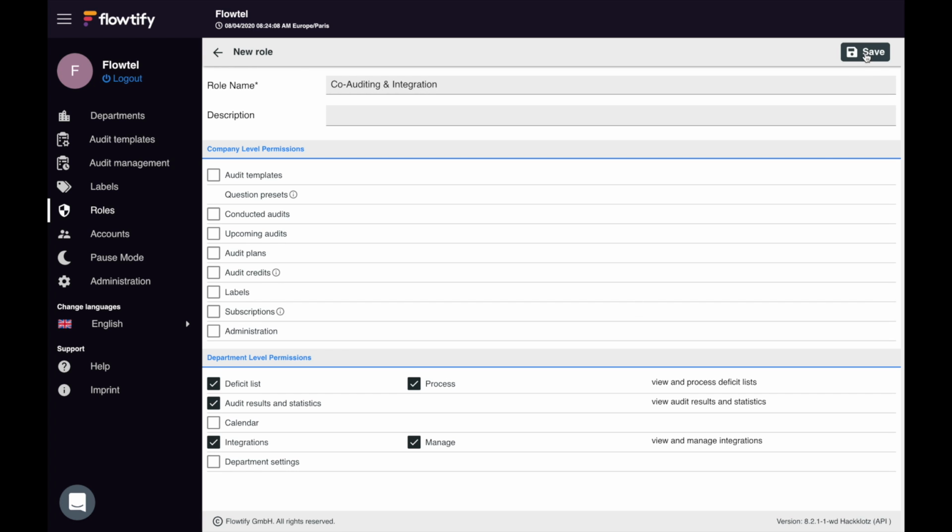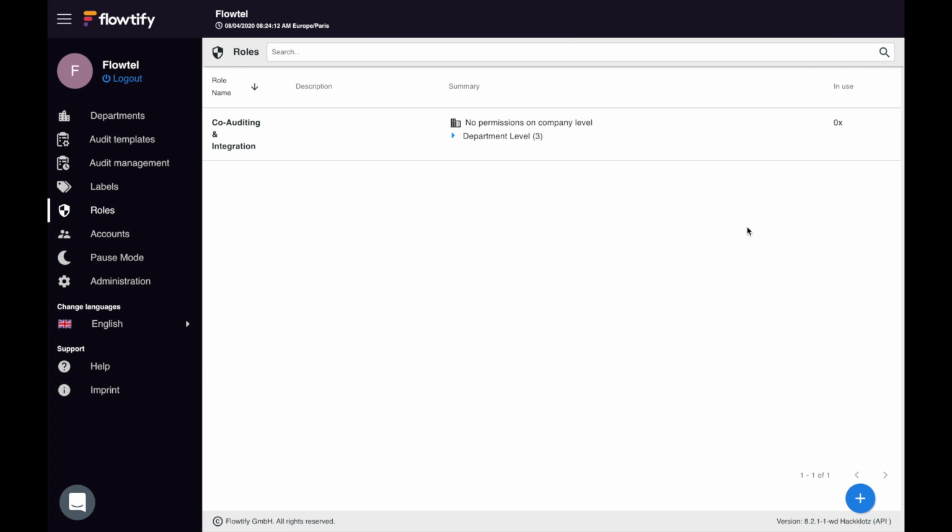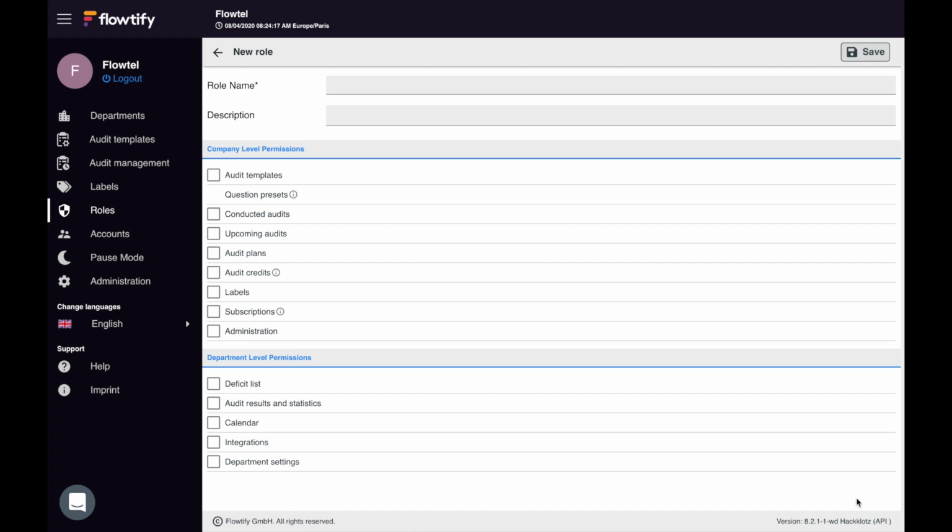Click on Save. Let's create a second role with limited access rights. Click on the plus for a new role, choose an appropriate name for the second role and select Deficit List and Audit Results on department level before you save.